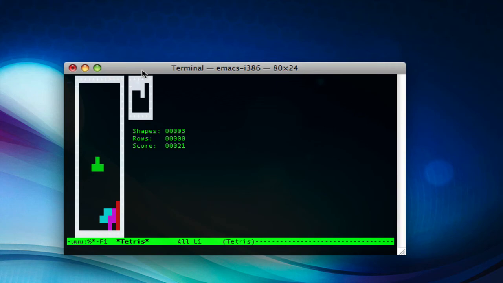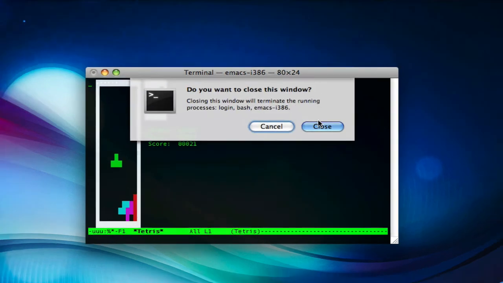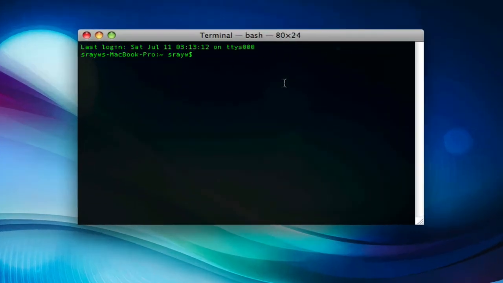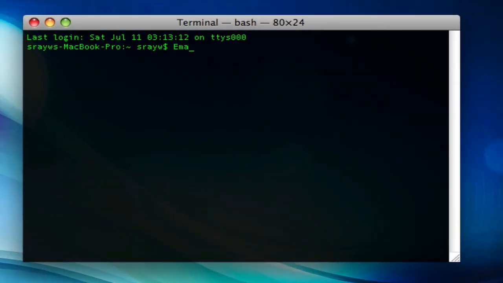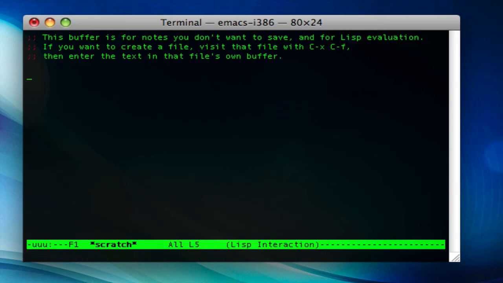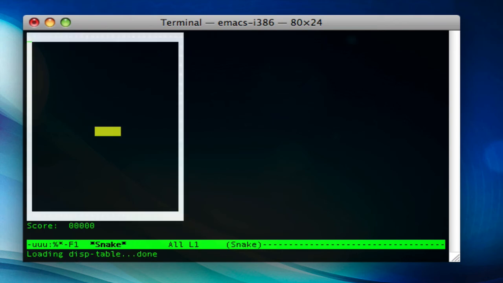Now, I actually think this works with Snake also. I'm not sure. I'm going to try. I'm making a big fool of myself right now. So, Emacs, enter, escape, X, snake, enter. Oh, okay, so it does work. Everyone knows how to play Snake, right? Right?